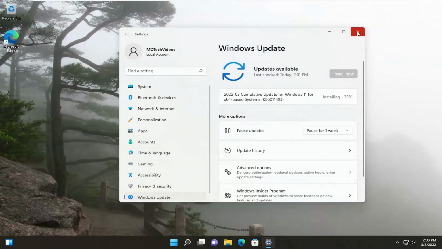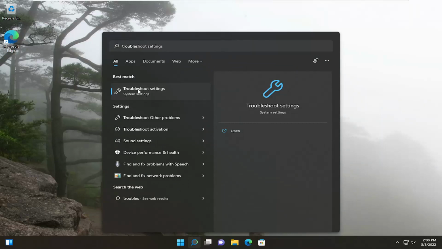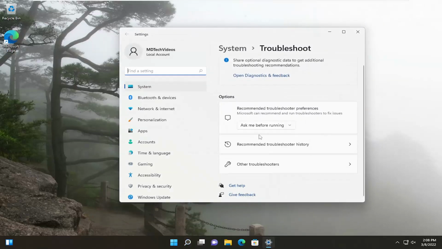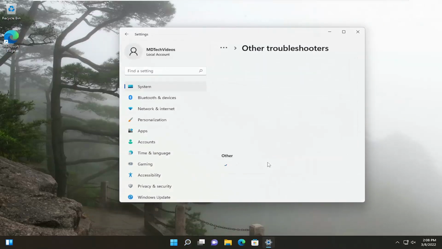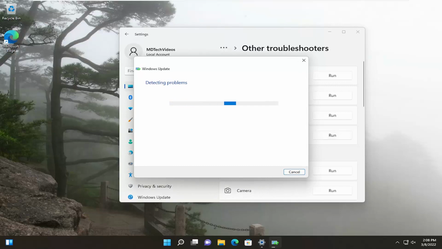So you can close out of here. Open up the search menu, type in troubleshoot. Best result should come back with troubleshoot settings. Go ahead and open that up. And then on the right side, select other troubleshooters. And then underneath most frequent, select the Windows Update Run button. So go ahead and select that.